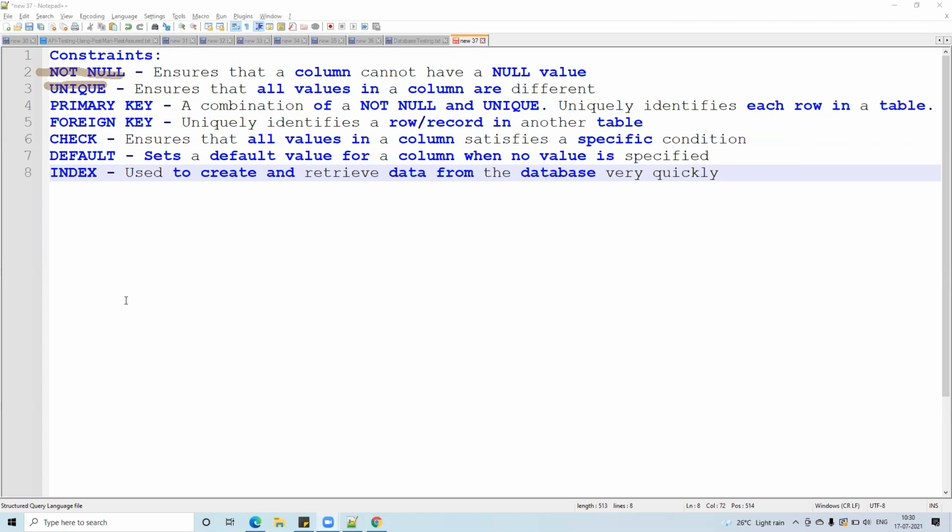So we are discussing constraints. These are miscellaneous, not much important, but good to know. So unique is nothing but whenever you're inserting data in that column, it should be unique. It should not be a duplicate. Primary key is nothing but a combination of not null and unique, so it has the power of both.